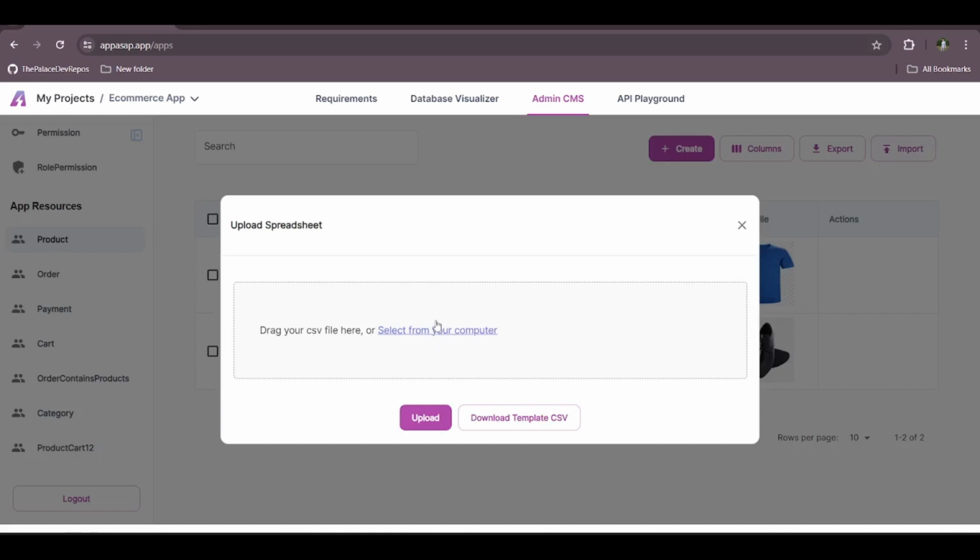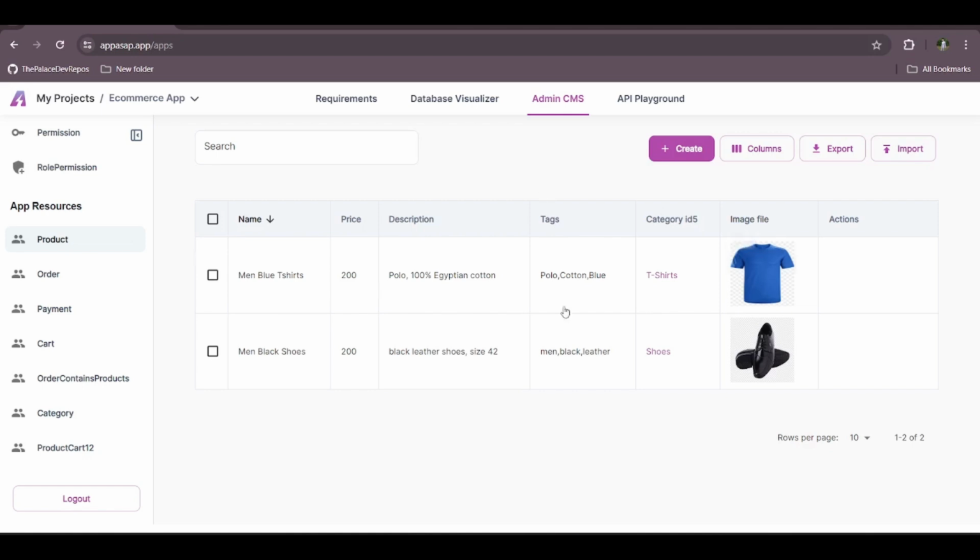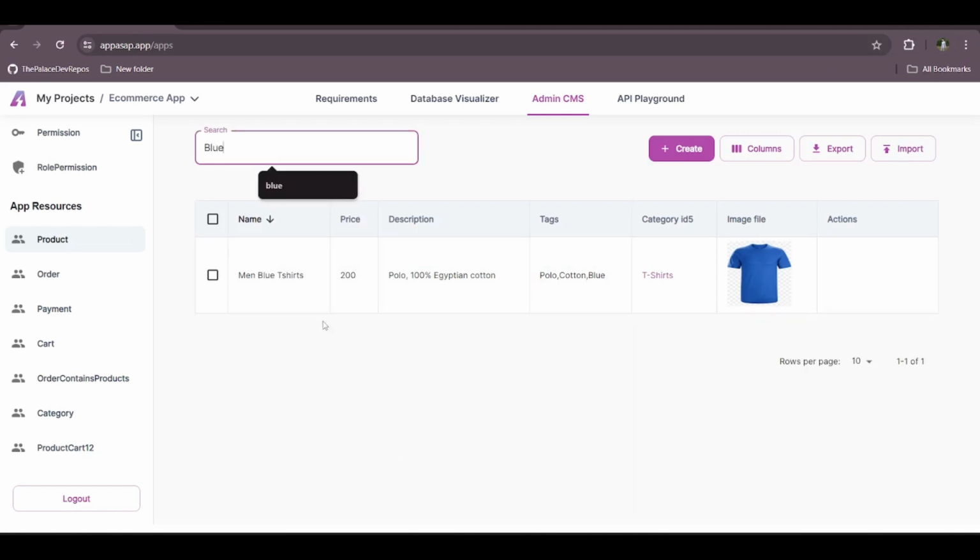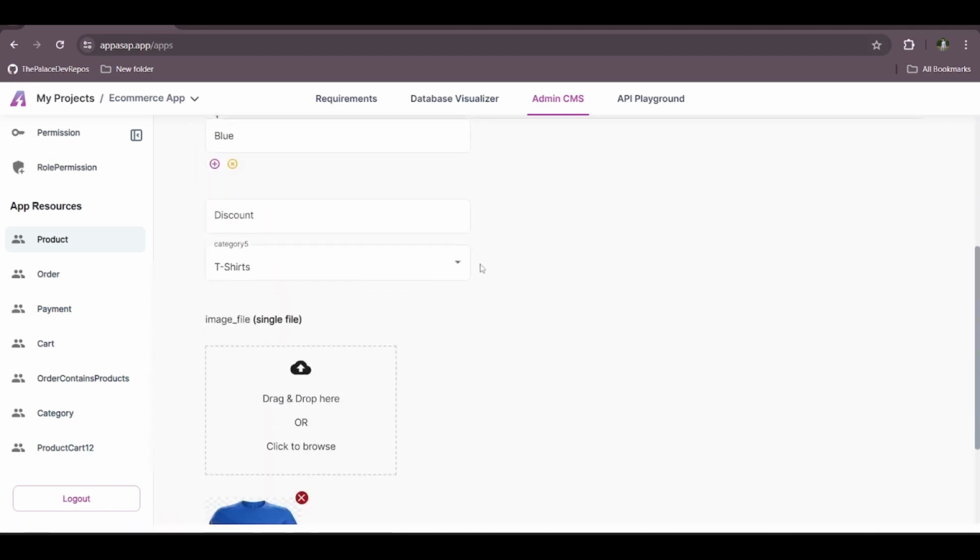And if we don't have the data and want to give it to someone to fill the data for us, we could download a template that's an Excel sheet, give it to someone, have them fill it out, and then we could upload it and it would automatically do a bulk insert of your data. You could also do a search. If you have a lot of stuff and you only want the blue items, you could do a search and get the blue items. You could edit, you could delete, you could do pretty much anything you want.